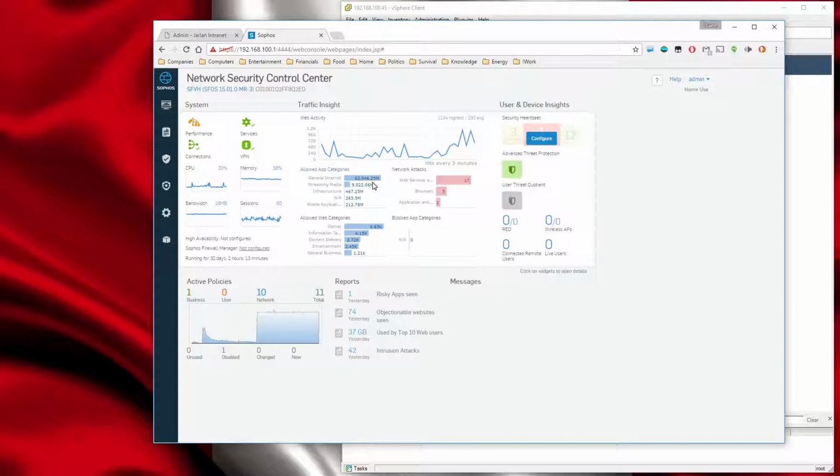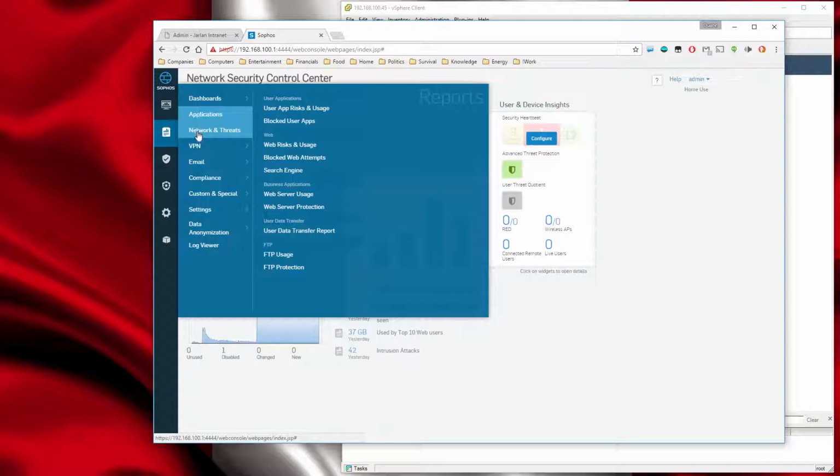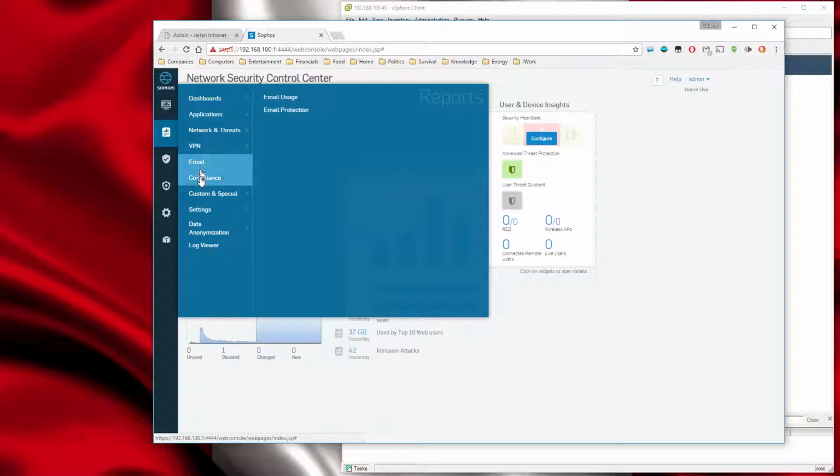Web activity, etc., etc. So there you go. Pretty straightforward. In terms of logs, there's all kinds of stuff in here: the dashboards, applications, networks and threats, VPN. Again, I'm not using the VPN. I'm not using email. I have no compliance whatsoever to do. So no, I'm not processing any credit cards.